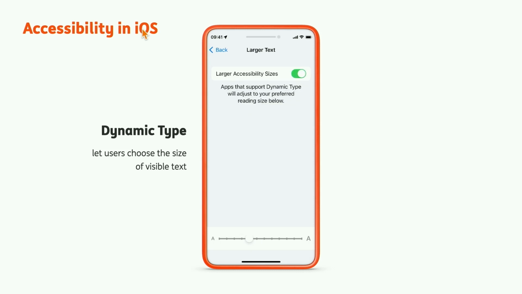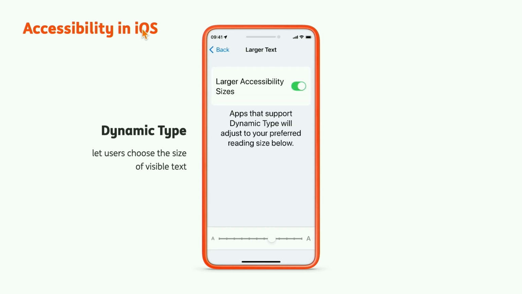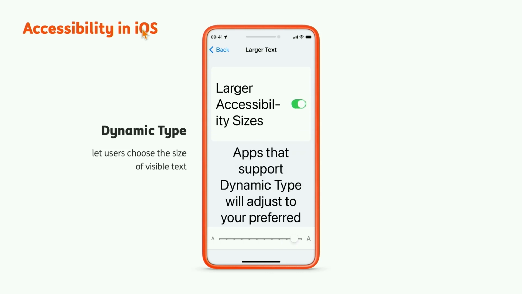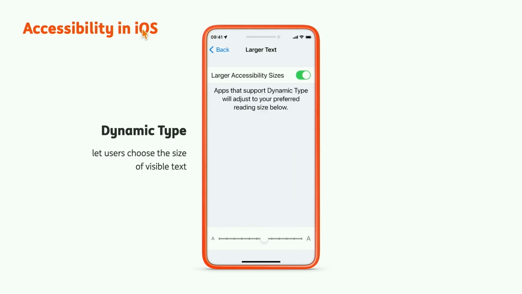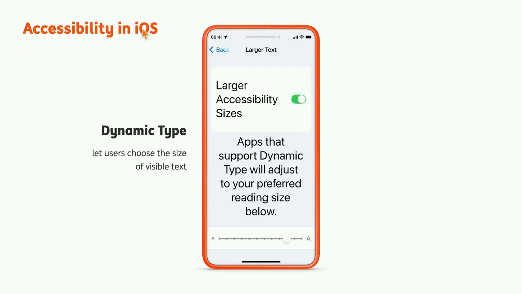Dynamic type, what does it mean? It means to make your font size bigger on the screen. And this you can do on your iPhone. Just go to your settings under the Accessibility tab, and there you can change the text size as you see in the animation. You see there's a slider where you can pick the preferred font size, and there's also a toggle on the top. When you enable this toggle, you will get even larger accessibility sizes. And when it's enabled, you get to see it gets really big.